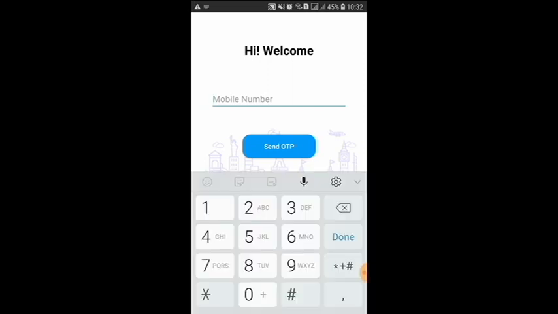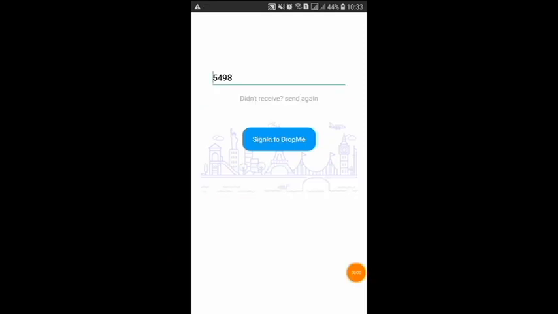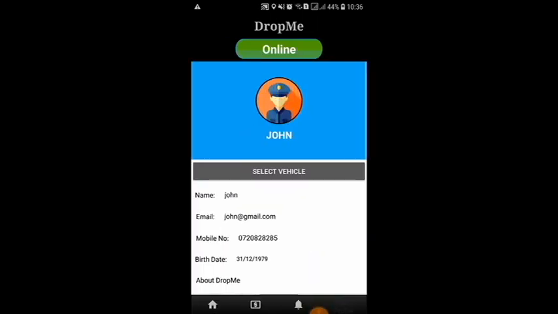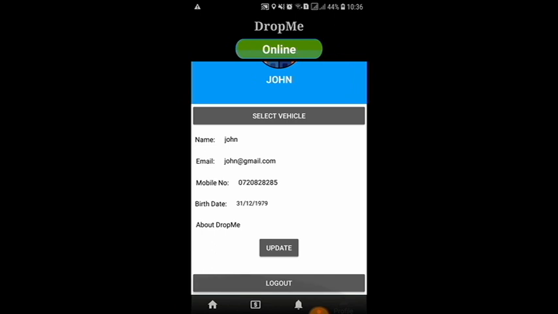So you give the same mobile number you have given for the registration process and send OTP. When you get the number, say sign in to DropMe. So it will validate. Now it will say GPS system to be enabled. Say yes. Now I click the icon and all my details are given.